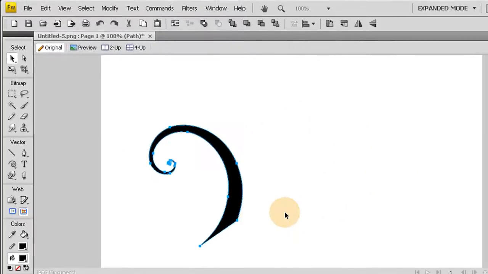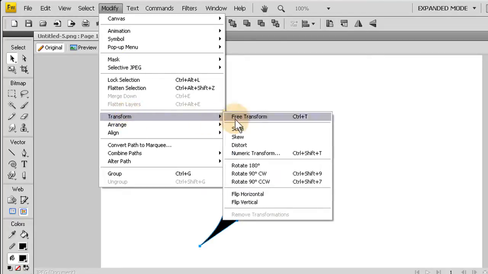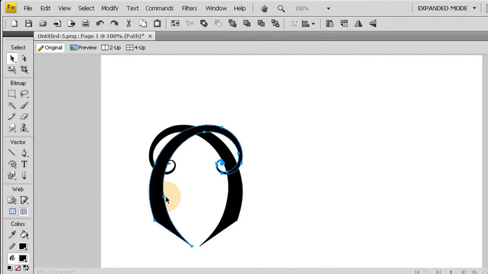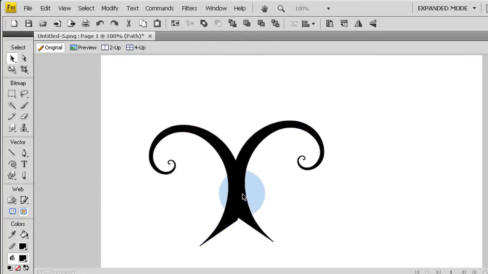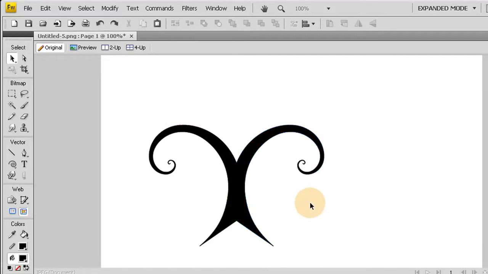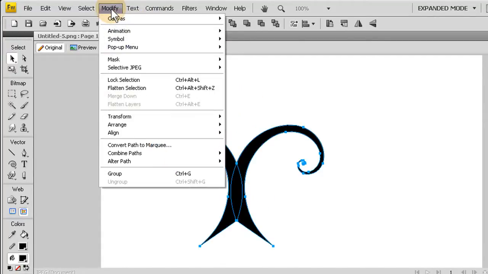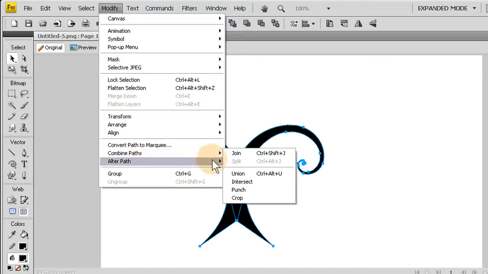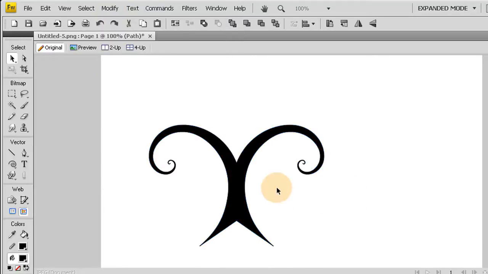Everybody's looking to make these swirly curly effects nowadays. I'm going to press Control C, Control V, go up to Modify, Transform, flip it horizontally, and there you can see you have a nice little twin for it. So if you wanted something like that, and then you wanted to combine those paths, you can say Modify, Combine Paths, Union, and now it's one shape.